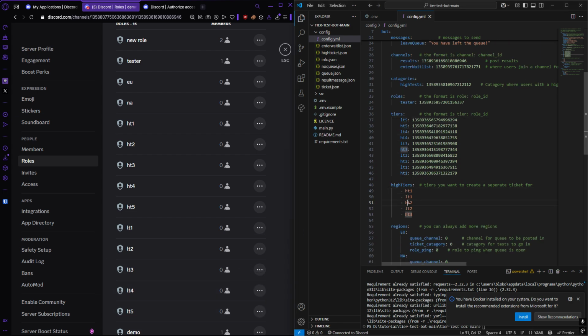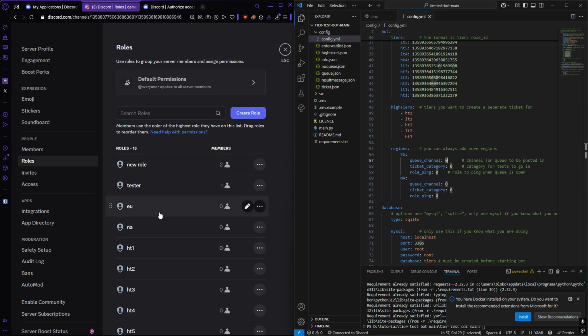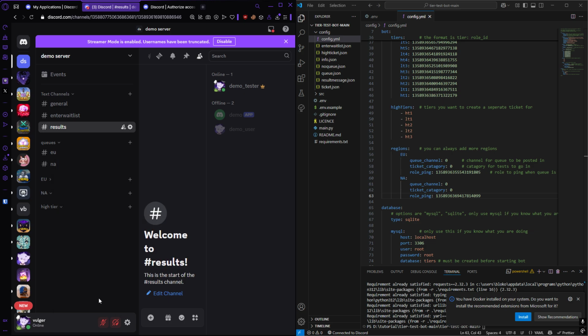And these will be where the high tier tickets are created. Then you have the EU role, which can go in the role ping for EU. This should also be the role that's allowed to see the category, the channel where the queue is. So the queue channel, and the queue channel for this one. I got it wrong. And this is the ticket IDs.